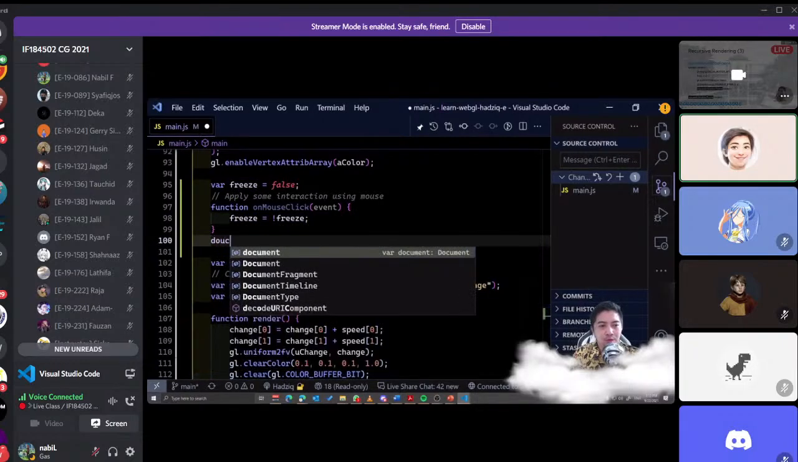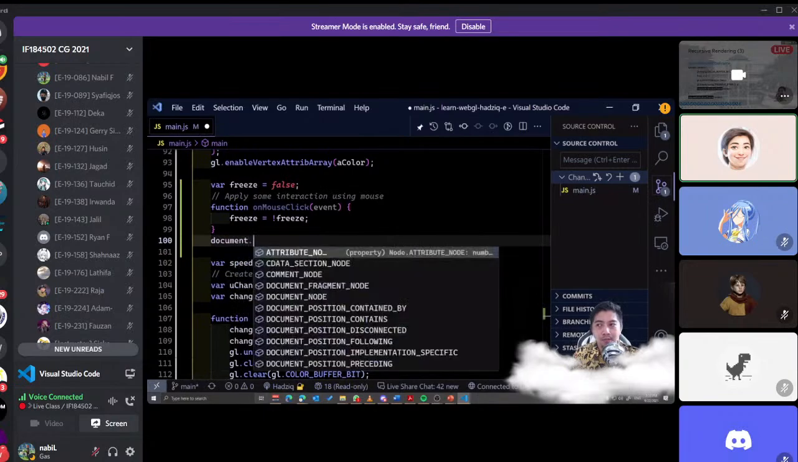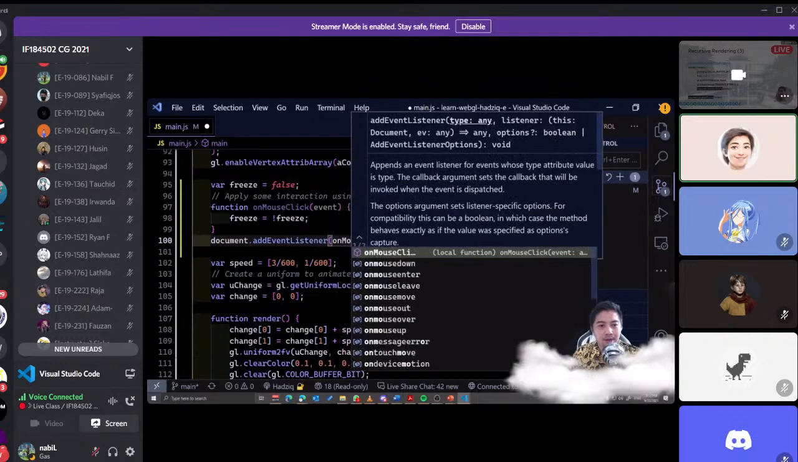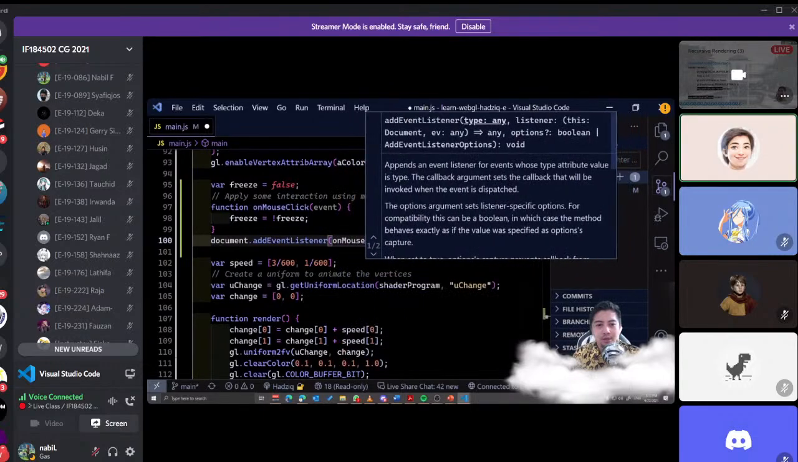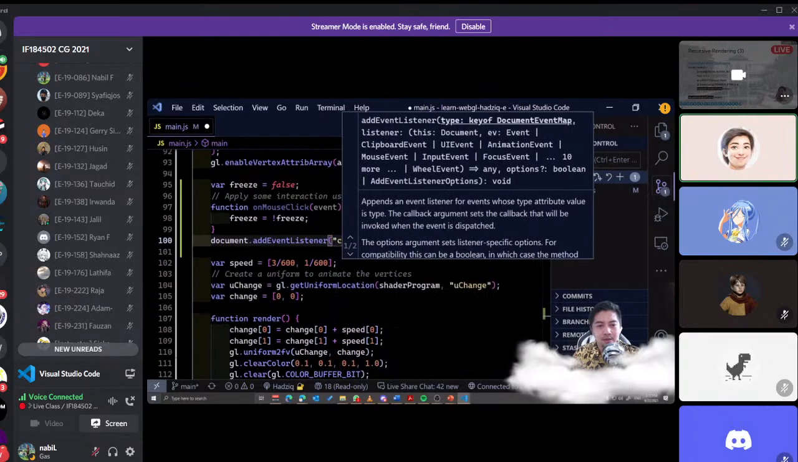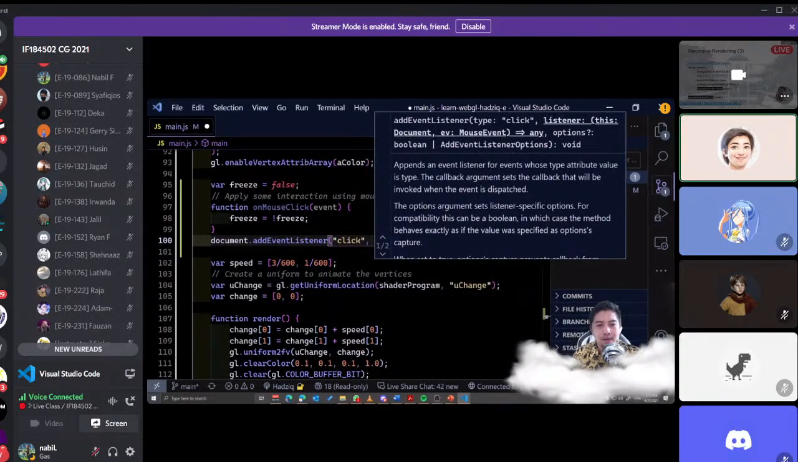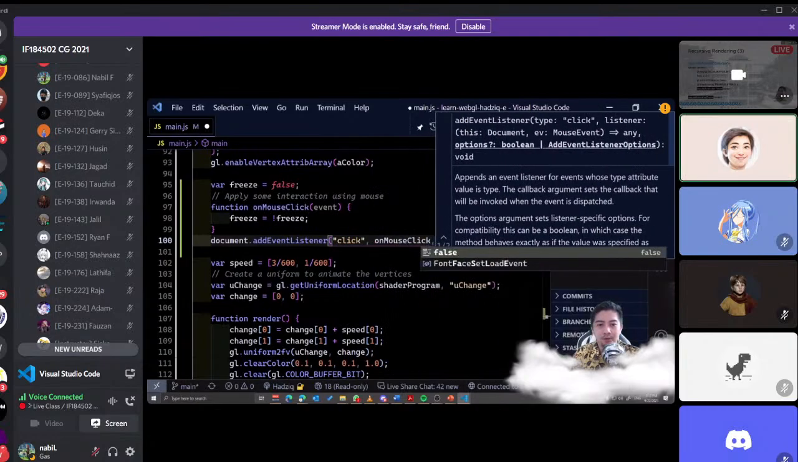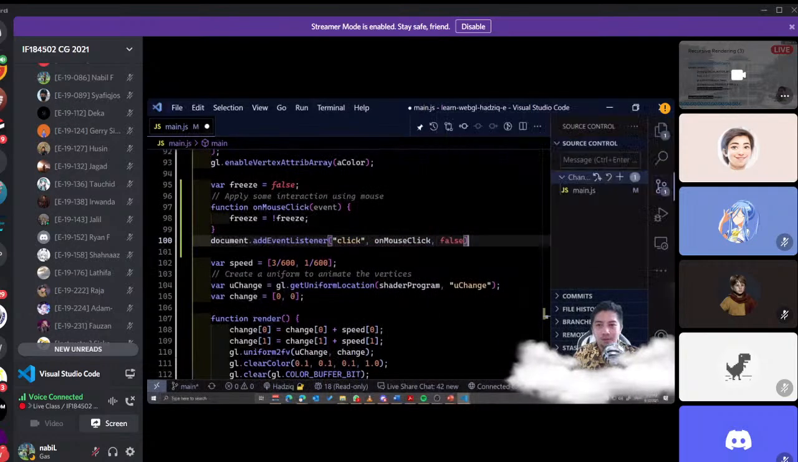And I would need to access the DOM API add event listener and register this on mouse click. I'm sorry, I need to specify the event first. That is a click, and on mouse click. It's false.